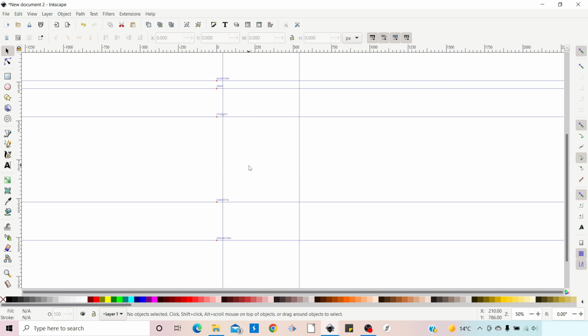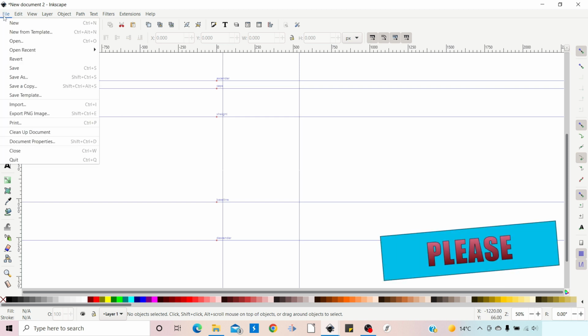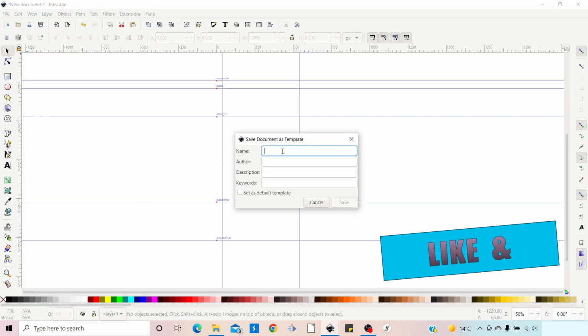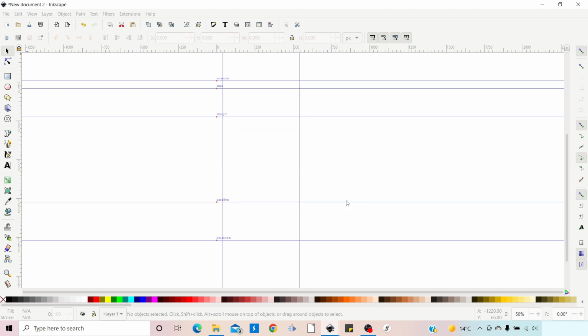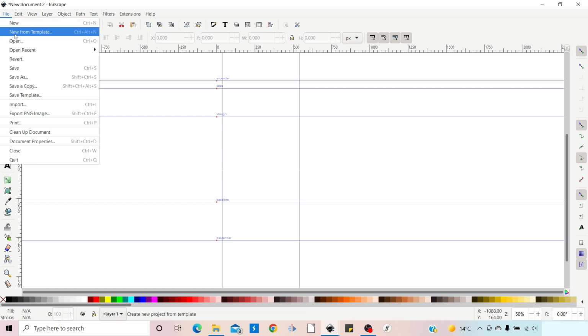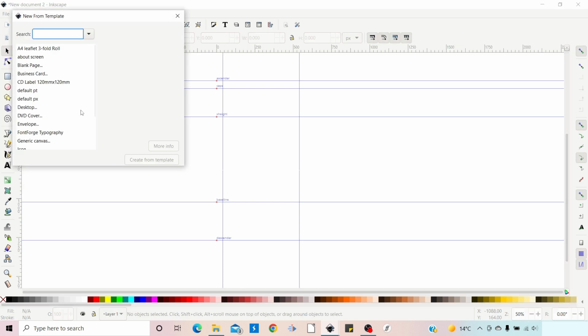So what we need to do now is save that as a template. If we come up to File, we're going to come down to Save Template, and then we can just name it whatever. I've named this FontForge Typography. We can click Save. Now whenever we want to create a font, we can just come up to File, New from Template, and in here we've now got FontForge Typography.